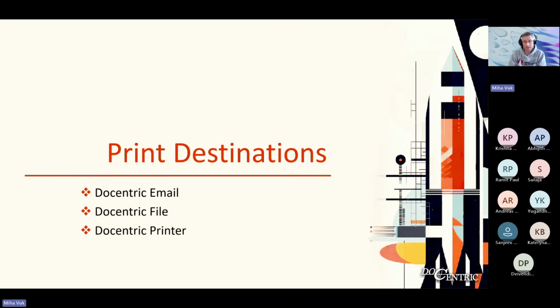Okay, let's start now with print destinations. Standard has provides email, file, and printer print destination, and Docentric has improved all four. Besides that, we also provide Docentric print archive improvements and Docentric memory print destination that is available through API, so you can generate the document from code and then consume it from code for your business scenarios.